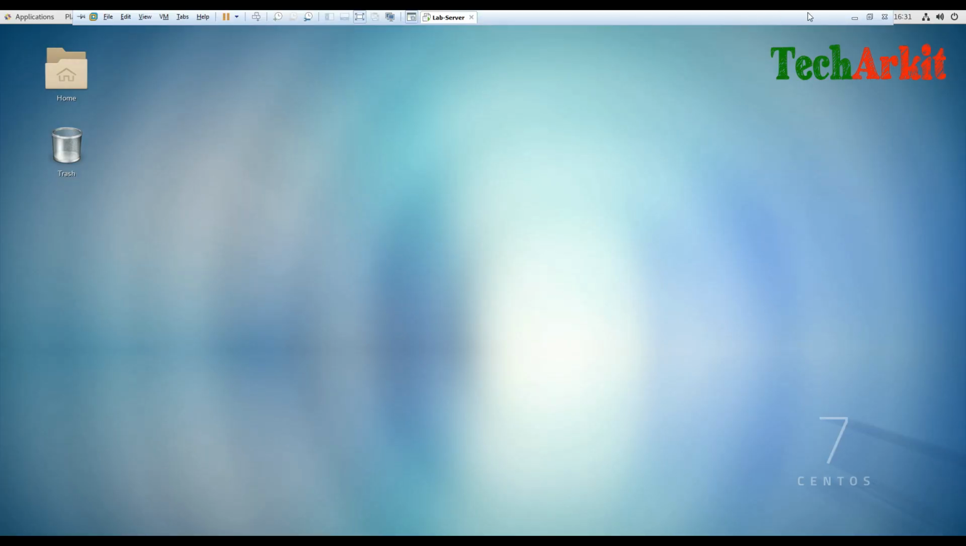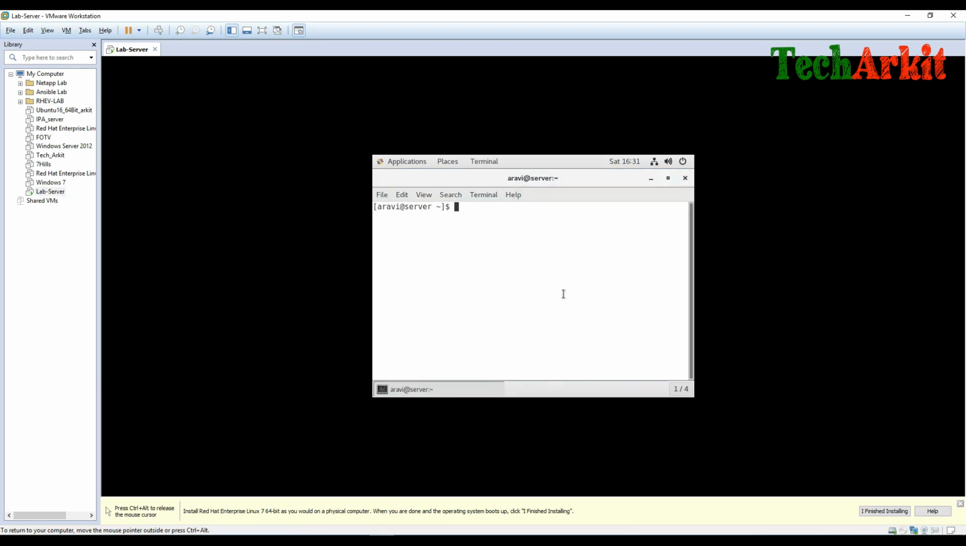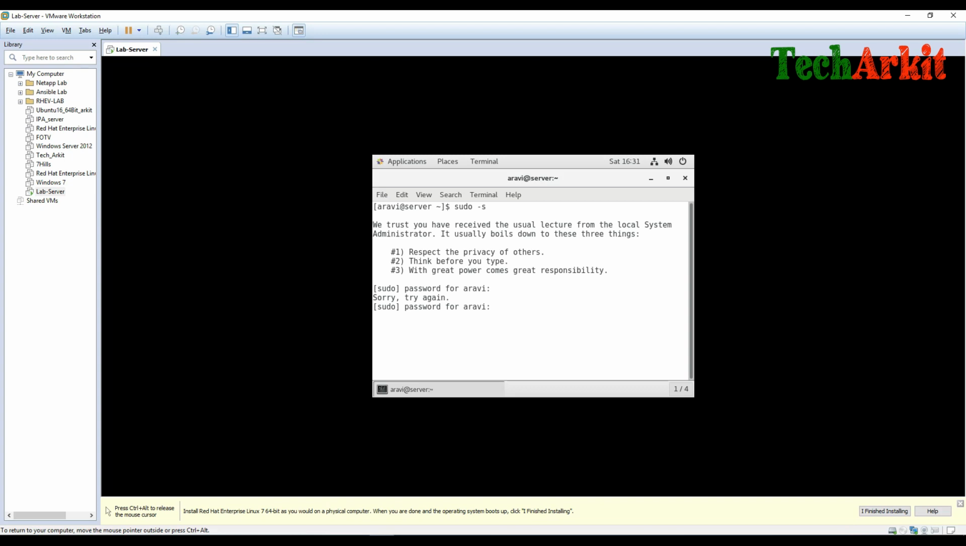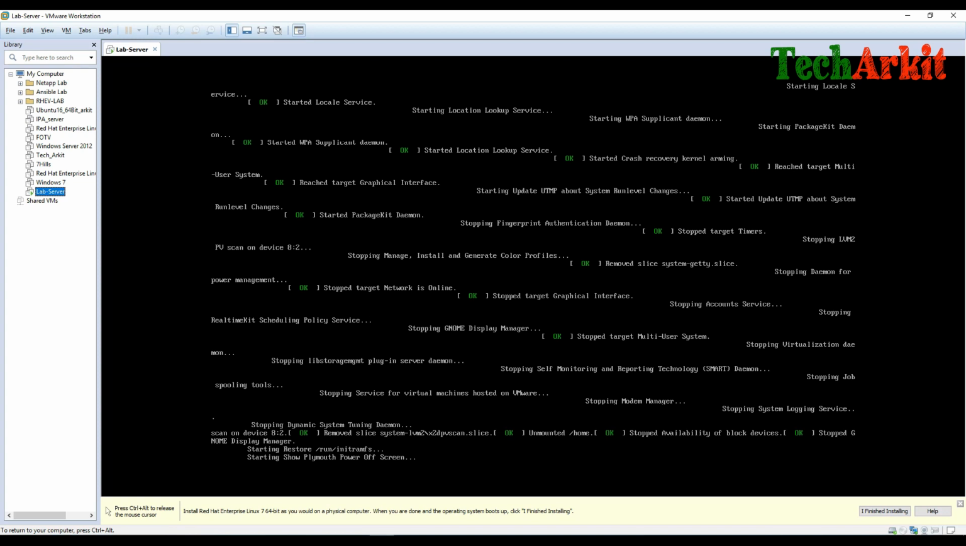Okay, but this is not done yet, we have to do something after this. So our operating system has been installed, we have downloaded and installed, everything is almost ready, but after that, what we have to do here is turn off your virtual machine. What you can simply do is switch to your root user. Okay, maybe I forgot the password. You can simply shut down your guest, and your operating system is going to shut down.